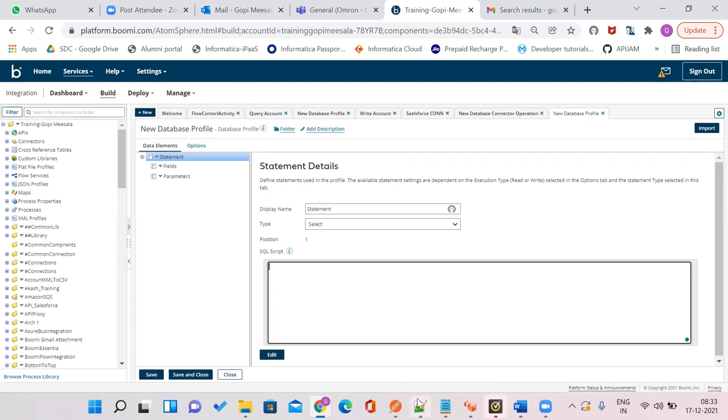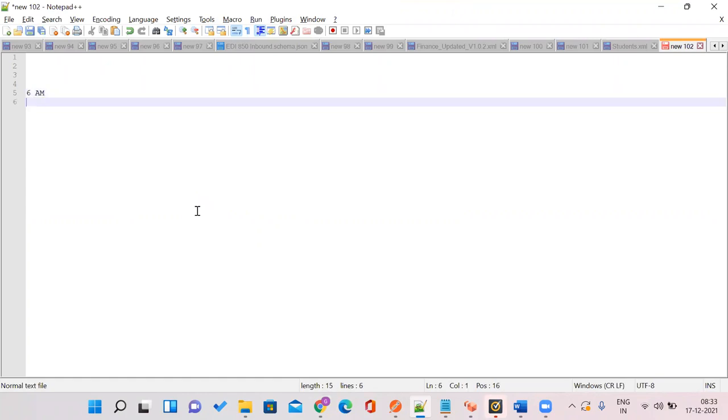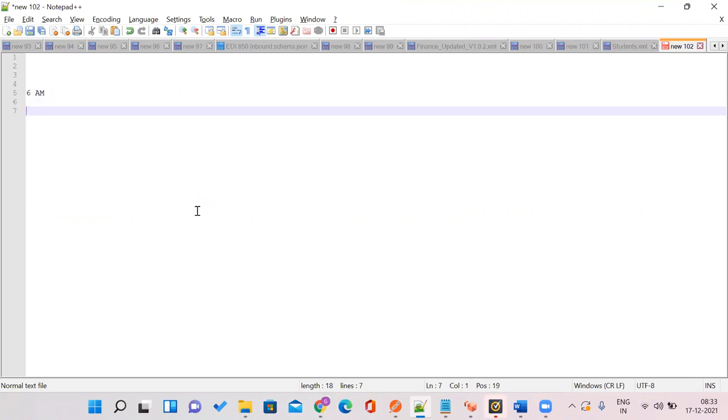Suppose our process runs at 6 a.m. Assume our process is scheduled every 15 minutes. Then it is going to run at 6:15 a.m. again, then 6:30, 6:45, and 7 a.m. Like that it is going to run.